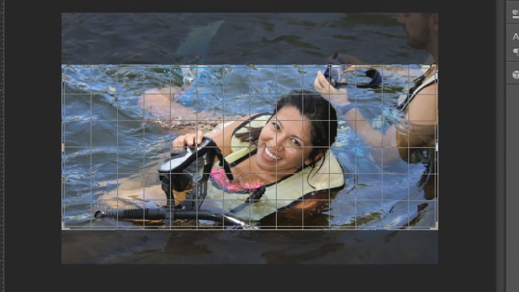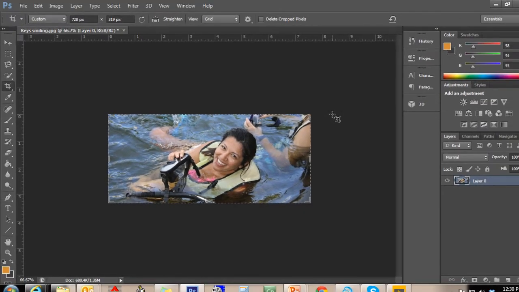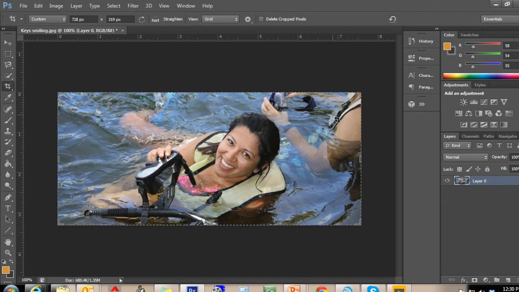Let me Control Z to undo, and more or less I want to keep her as the center figure of this image. I'll click check to accept the changes, and now the image has been cropped out to the specific dimension of 728 by 319. So I'm not stretching the image in any way. I'm just cropping out what I need.